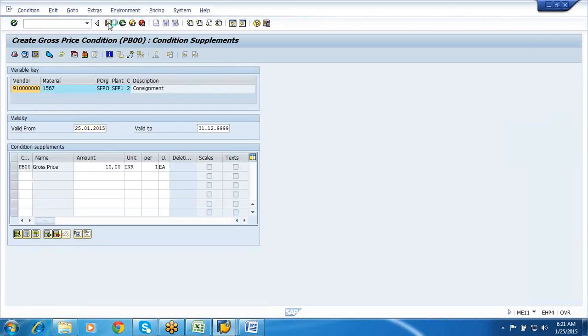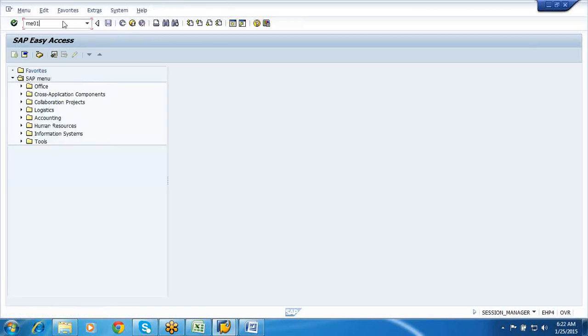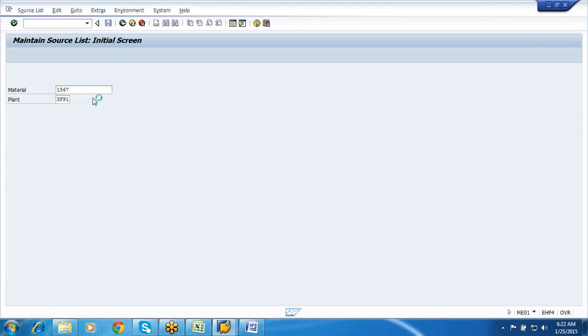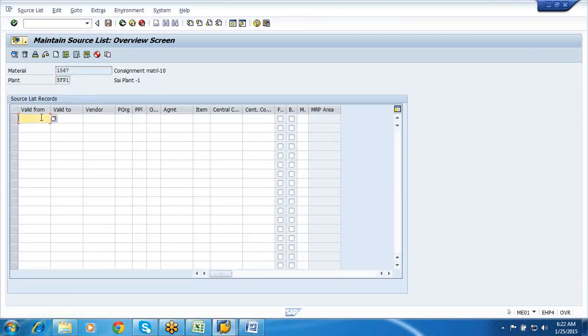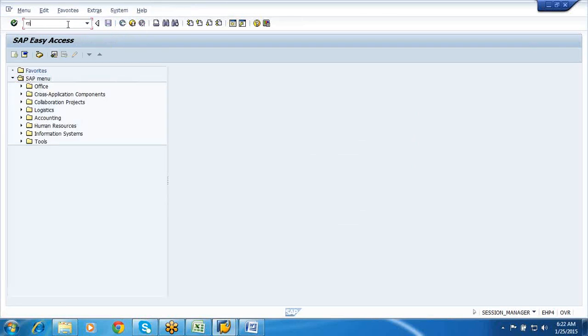Okay, so gross price is there, info record is created. Now let us go and maintain a source list. Okay, so the source list has been created. Now let us go and create a purchase order.